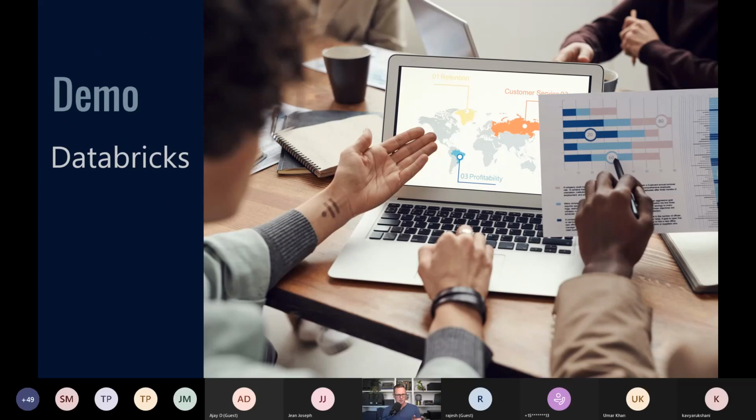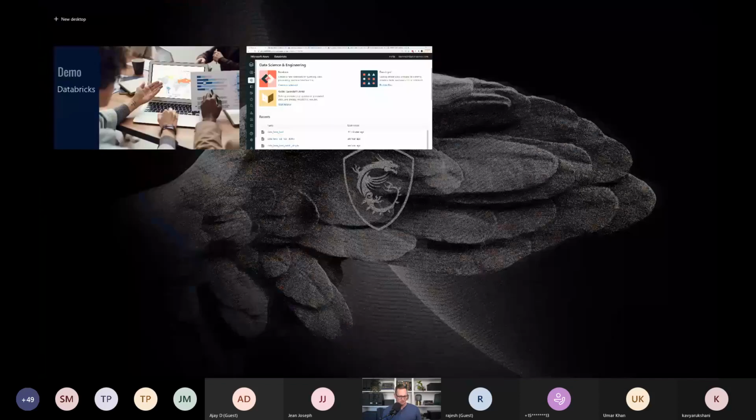So we're going to jump into a demo. I want to give you just a quick look at what it actually looks like for those that haven't seen it. And then we'll come back, talk more about Synapse Analytics, and then we'll take a demo of that. So here we go.